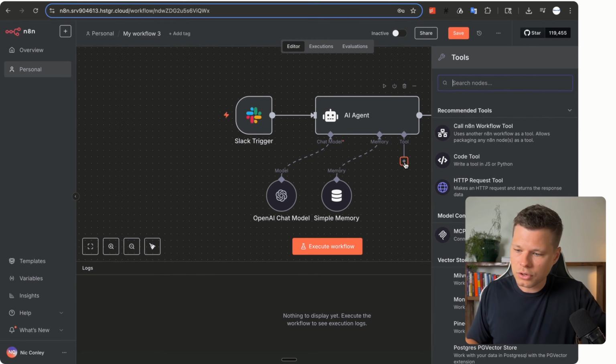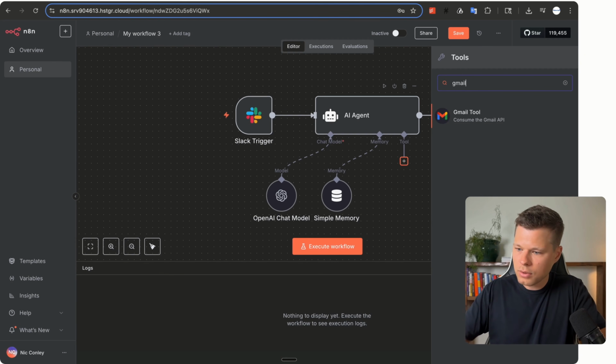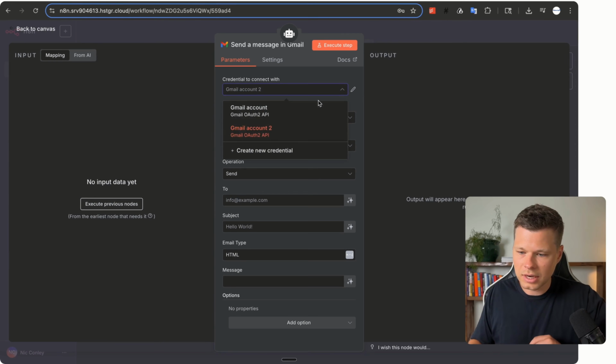In the example that I mentioned earlier, I want to give it access to Gmail so that I can tell it to actually send emails on my behalf. Now let's go ahead and find Gmail tool here. And now we're going to have to set this up. I already have it set up, but we're going to go ahead and create new credentials so I can walk you through how you can set this up in about 2 minutes.